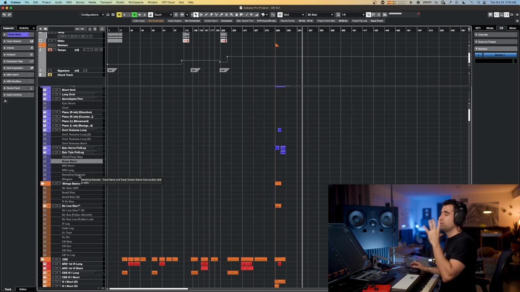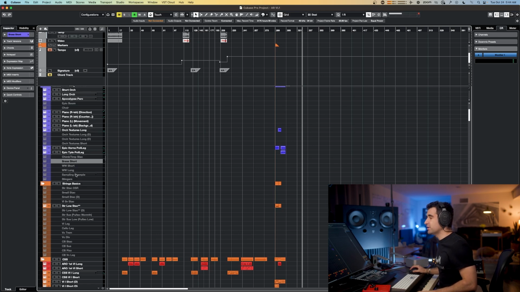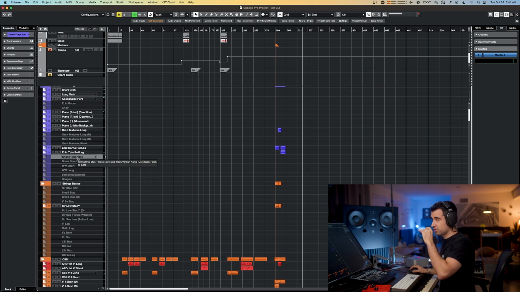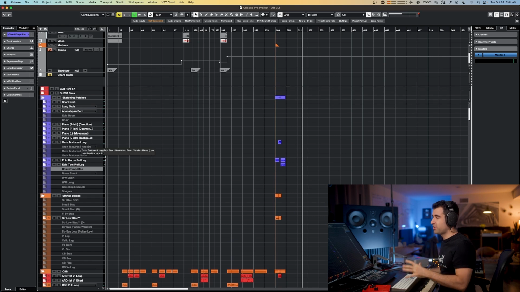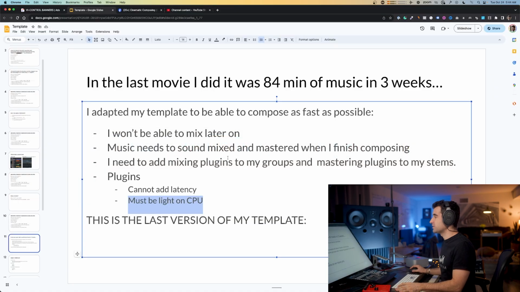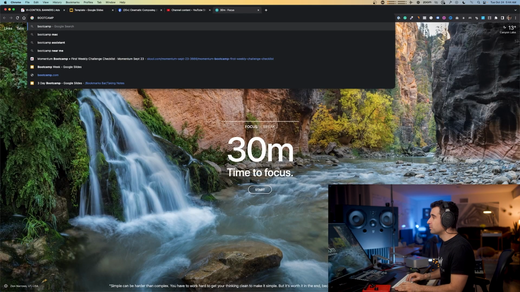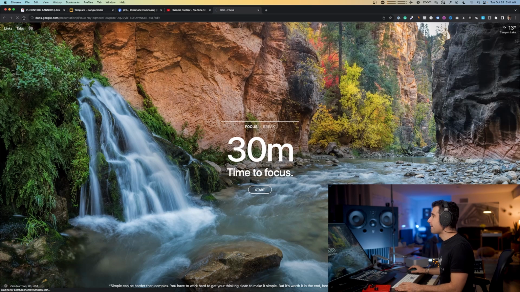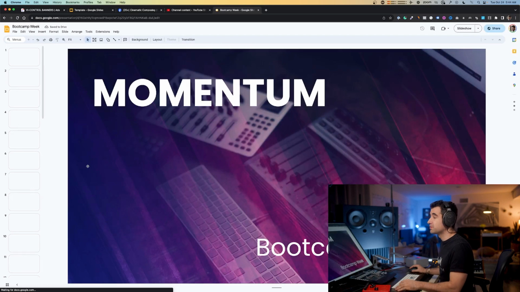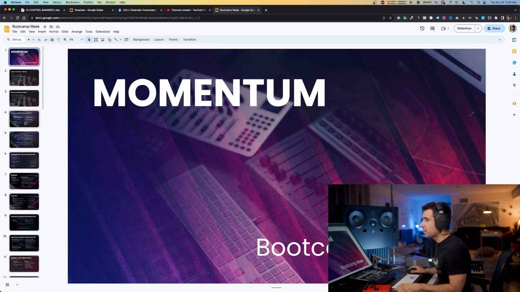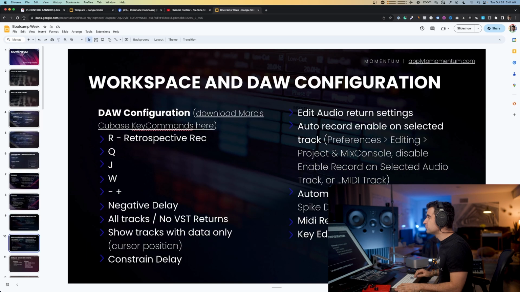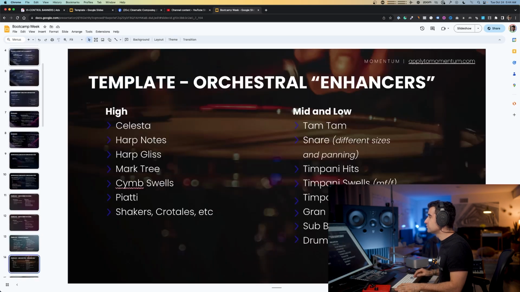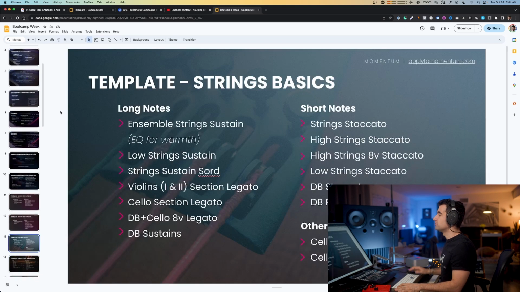I've got a few more things like stingers and some pre-orchestrated things, but the basic things are strings short and strings low. If I were to recommend this, where do I have this? Let me see. Bootcamp. I think it's this one. Hopefully it is. Yes, these would be the tracks that I would recommend.